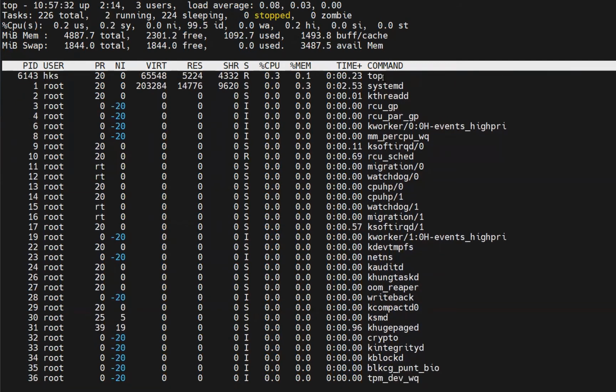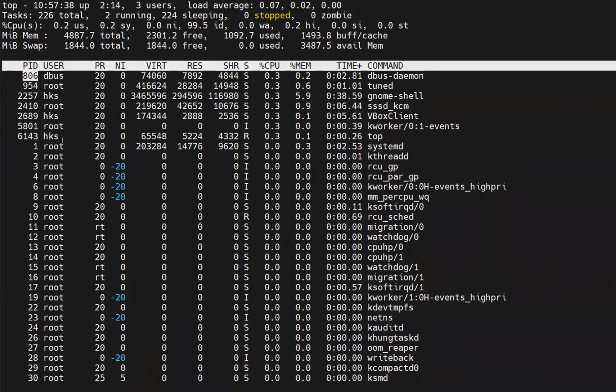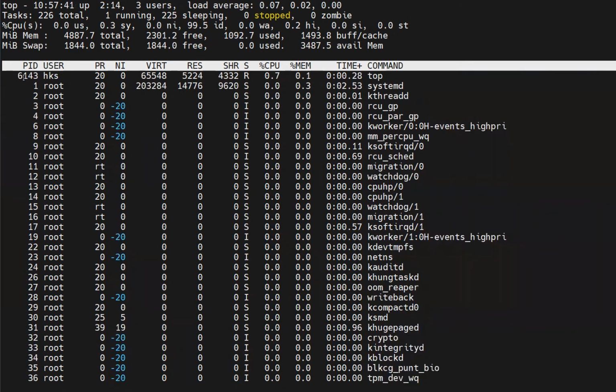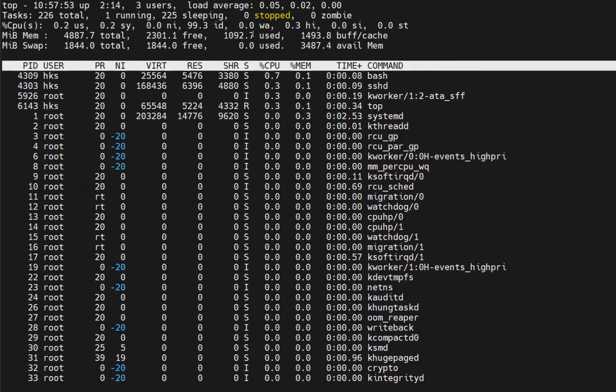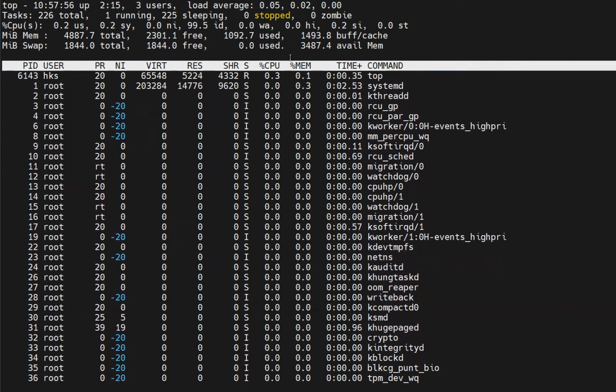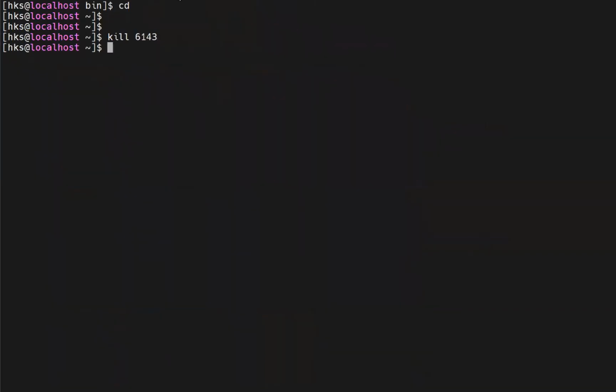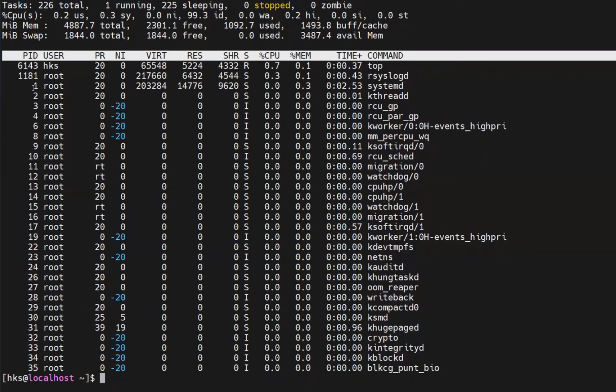See, the top command is being executed by the user called HKS. And what is the PID? If you see the top command, the PID is 6143. If you want to kill that, I will say kill that process ID. Here I see this process ID, the command is running, and if I kill that, it's dead. See, it's gone.